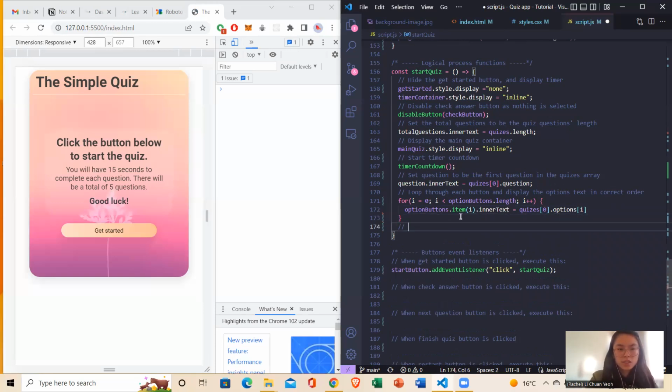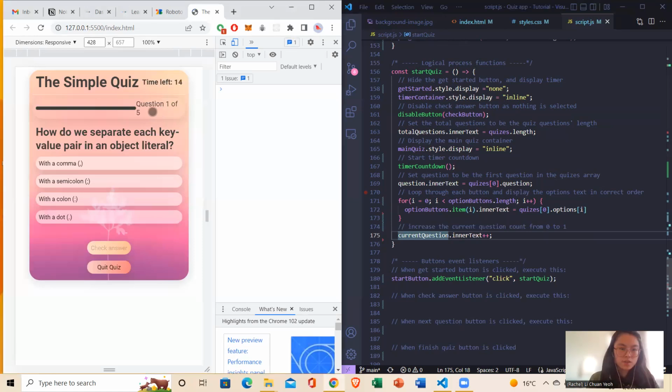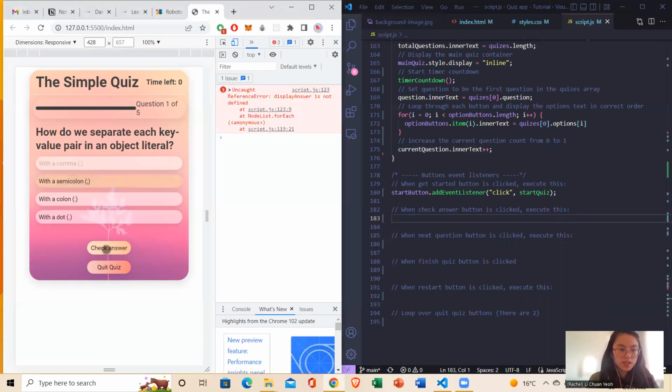And we want to increase the current question to question 1. That's all working fine as we expected. So now let's move on to the second part where we click on an option, and then when we click on the check answer button.